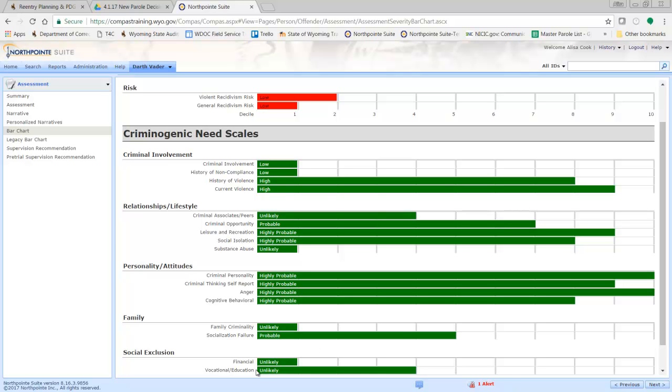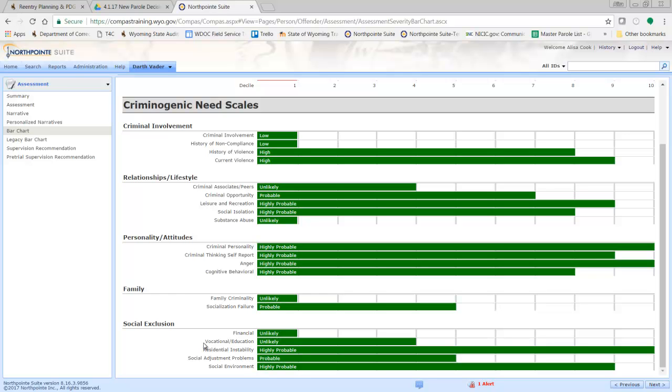Inmate Vader scores unlikely in education, so he will most likely not address anything and will score 0 in this section. Inmate Vader does have a few other highly probable and probable needs, such as social isolation, criminal personality, criminal thinking, anger, residential instability, and social environment. We need to make note of these. As his caseworker, we should know whether he is addressing any of these and his progress. Let's go back to the PDGT to enter the scores.